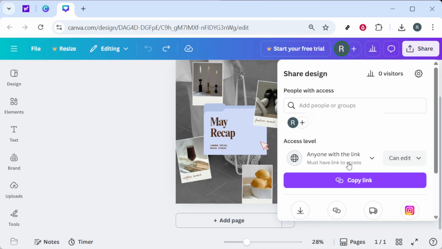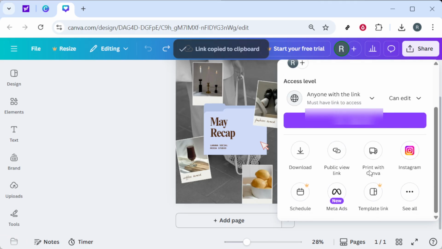When you're ready, click copy link, paste that link into an email, message, or anywhere your audience will see it. If you need to make adjustments later, like changing permissions or stopping access, come back to the same share menu to update the settings. That's it.